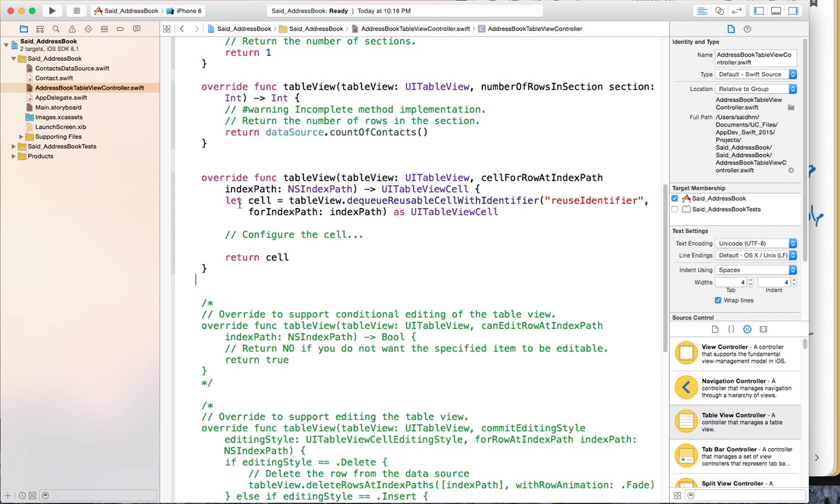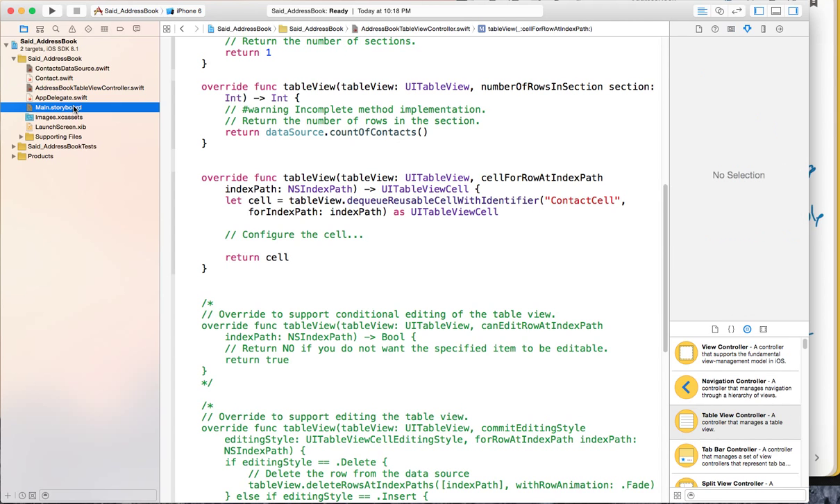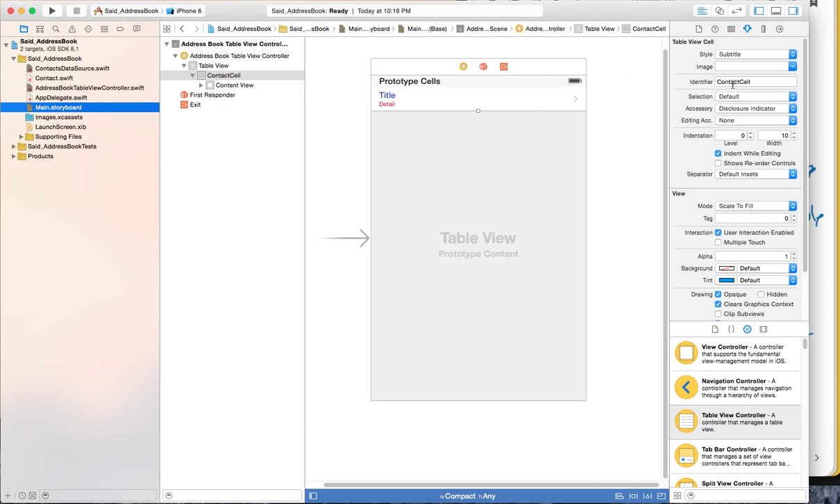That function already has this row, which calls one of the functions in the table view. So it receives the table view. The function dequeueReusableCell with identifier for the index path basically regenerates a cell based on the cell that's already identified with our identifier. So we identified our cell with the name contact cell. If you remember, back in the storyboard, we named our cell in the identifier contact cell. And this identifier will show in the table view cell.